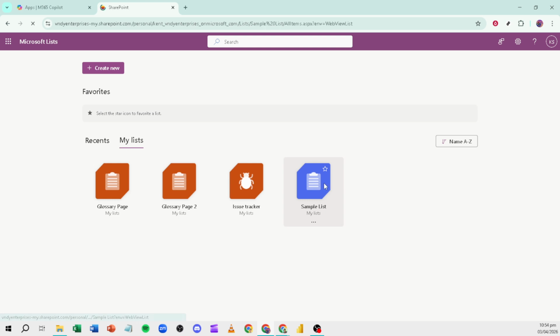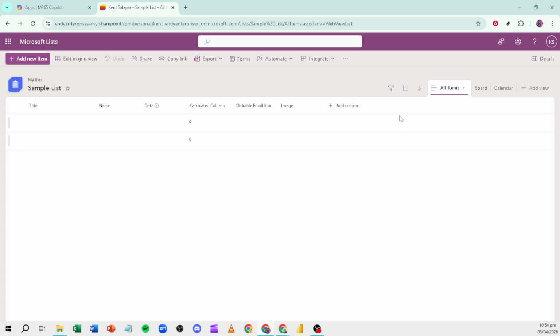In the top right corner, click the gear icon to open Settings. From the menu that appears, choose List Settings. This takes you to the classic settings page for the specific list, where all the configuration options are organized.